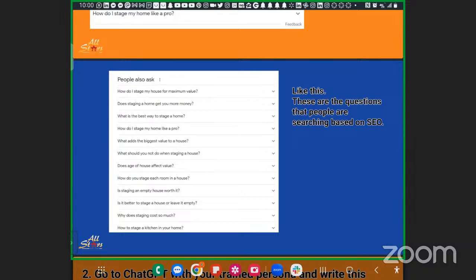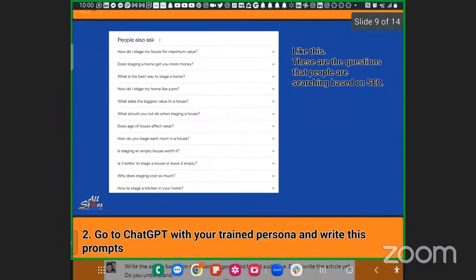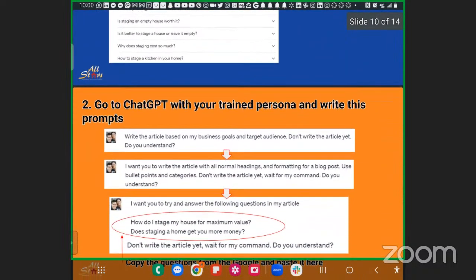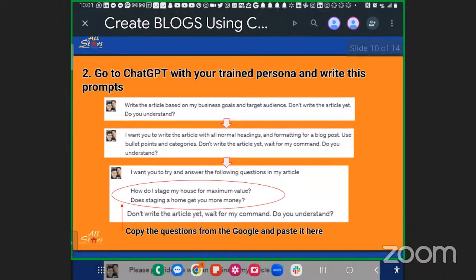You're going to take all of this and copy paste that and put it into ChatGPT with your already trained persona, right? Because that was the first thing we did every time we go into ChatGPT, when we open up a channel, the first thing we do is we train that persona. And we did that at the very beginning. You're going to say, write the article based on my business goals and target audience. Don't write the article yet.